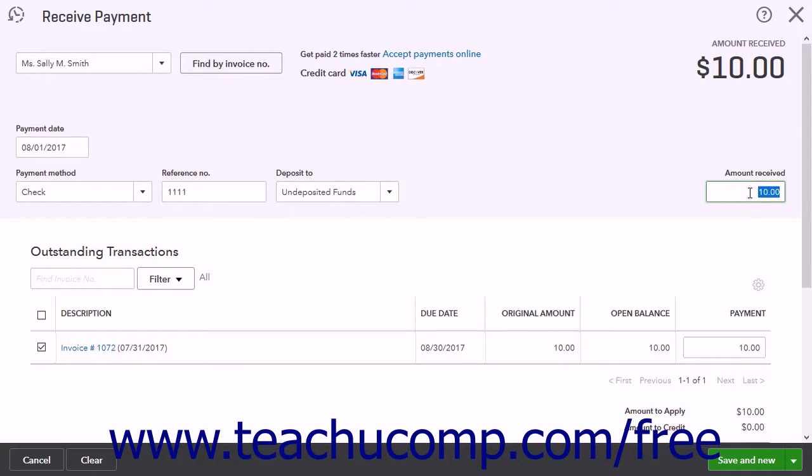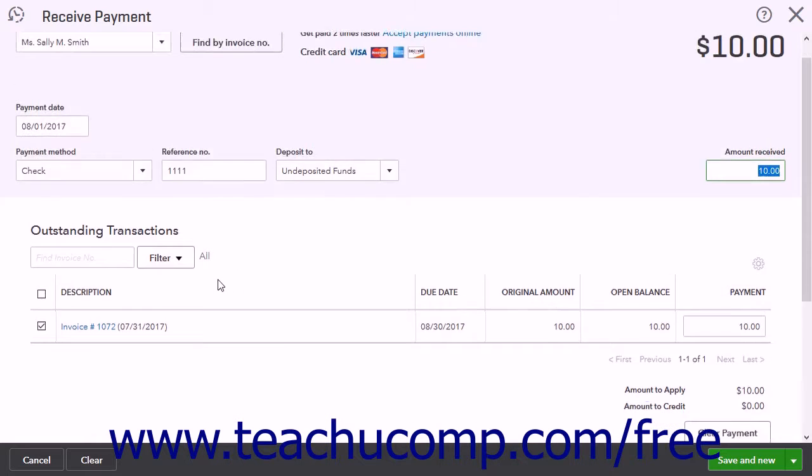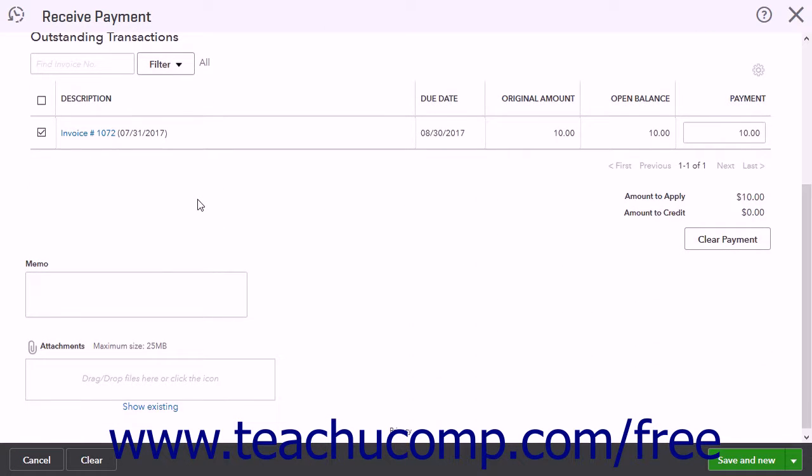QuickBooks Online Plus automatically applies the amount you enter to the oldest invoices for the customer, although you can change this if needed. All the selected customers' open invoices and other outstanding receivables transactions appear in the Outstanding Transactions list. Check the checkbox or checkboxes next to the outstanding transactions to which the payment amount is applied. If you check a transaction's checkbox, the total amount of the transaction appears in the far right payment column. You will also see columns for the transaction's description, due date, original amount, and open balance.